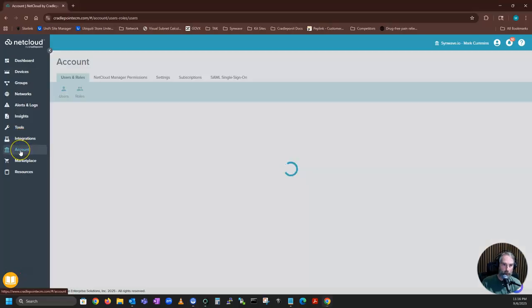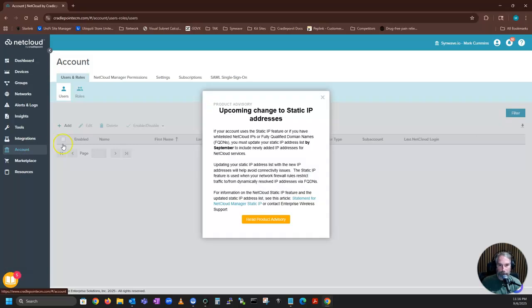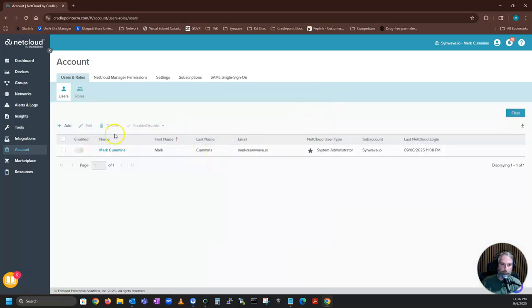On the left-hand side here in NCM, or NetCloud Manager, this is where we'll be working. As you can see, I am the system administrator under the SineWave account, and you can see what your account name is here in the top right-hand corner. Ours is sinewave.io. When you sign up and get your first device, you'll have to have a root admin or a system administrator, and that will be given to the folks at Cradlepoint before they ship out your device. If you already have an account, then they'll just assign it to your existing account.